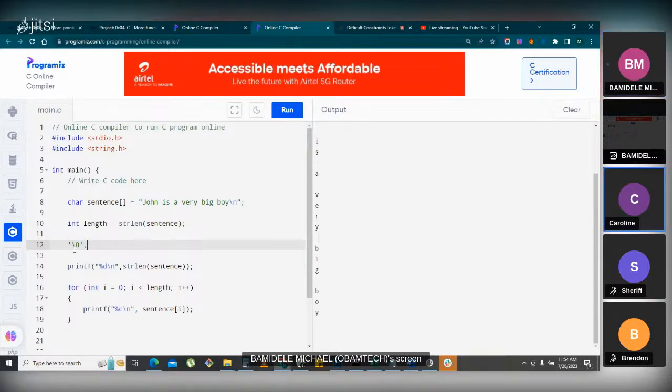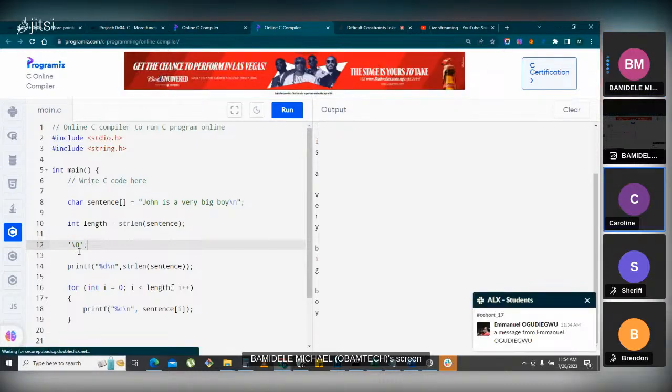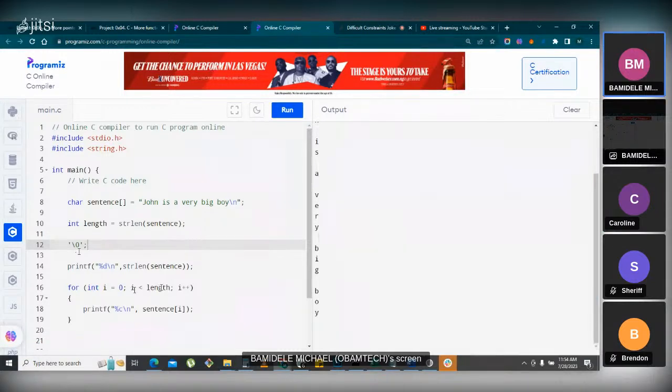So that means if I don't want to use i less than length, I can do something like this. I can use this alternative. Let me disable this one. So I'm setting i to be 0, that is the index, starting from 0.